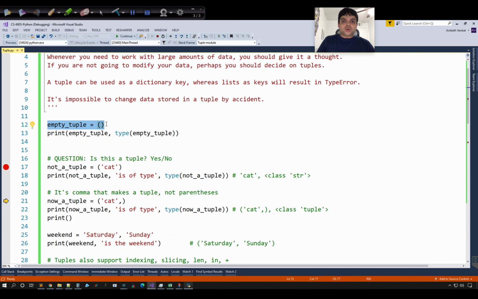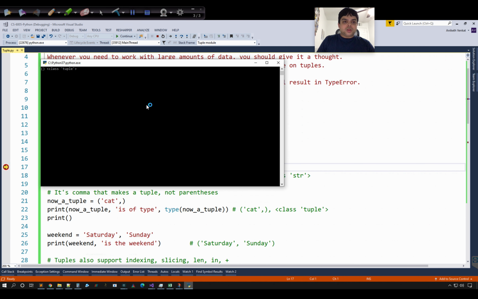I show you how to create an empty tuple. The variable name is empty_tuple. On the right hand side, we simply have an opening and a closing parenthesis. Since it's empty, it doesn't contain any element. In line 13, I'm printing this variable empty_tuple and its type. So first, let's execute the program and check what will be displayed.